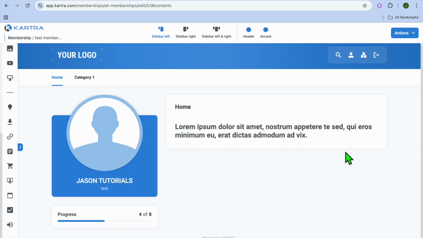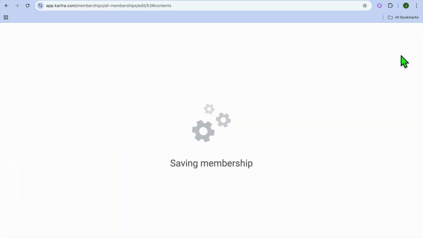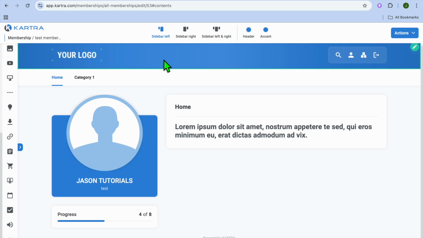Once you're finished editing it to your liking, you'll tap on action in the top right hand corner. From here you could tap on preview to see how it looks. After you're finished, you'll tap on save progress. So we're going to tap on save progress. Then we're going to go back.